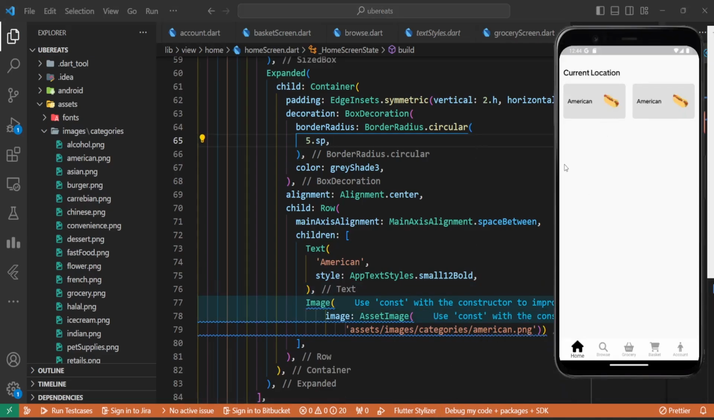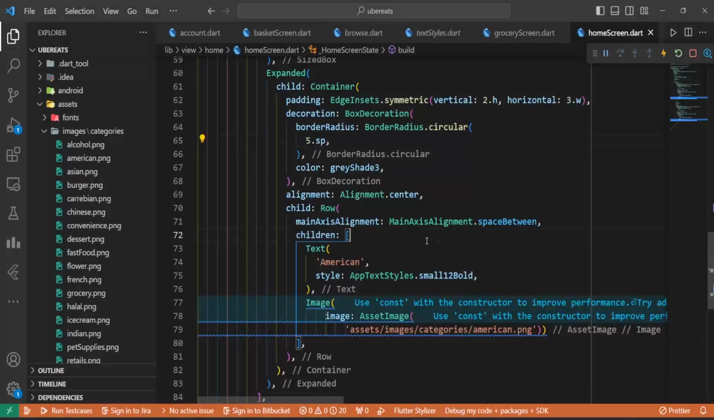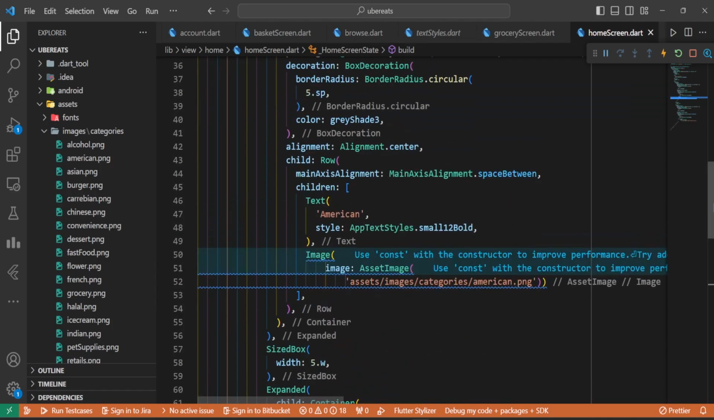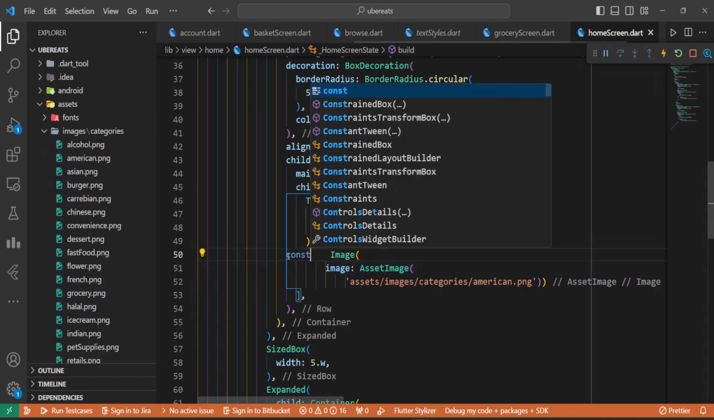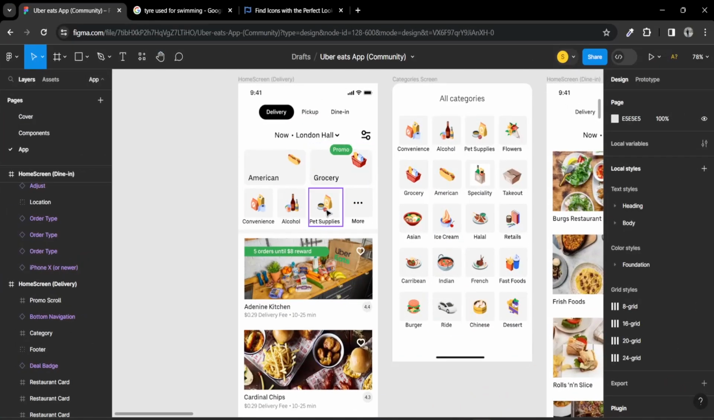Okay, looks good, but the second picture, it should be grocery, and here we have to go with grocery.png. We have to go with cons, and here we have to go with cons. Now let's have a look. Okay, it's good. So the next thing is going to be these 4 buttons.